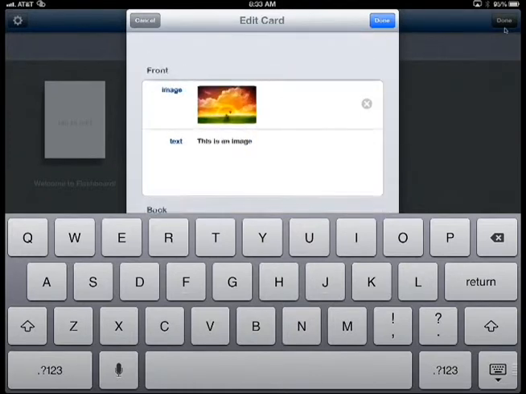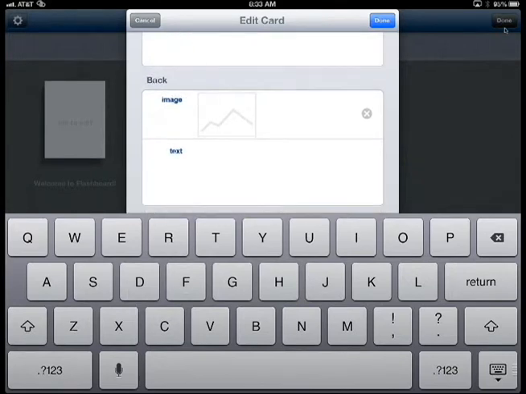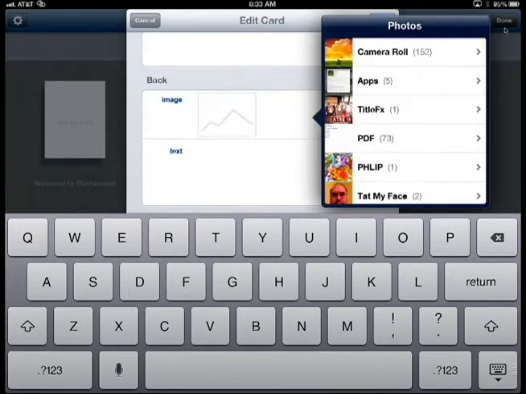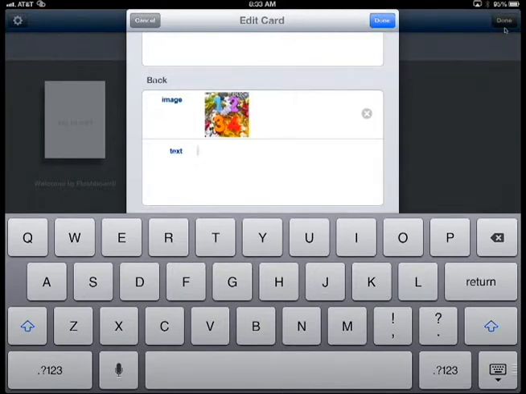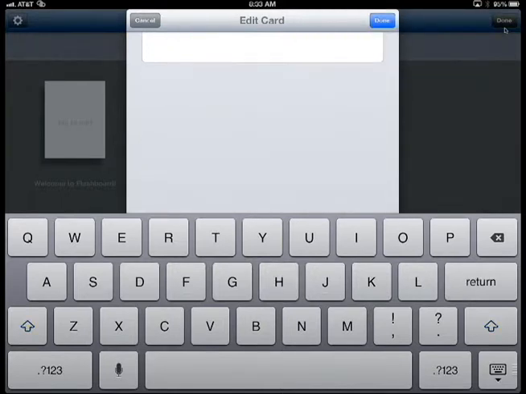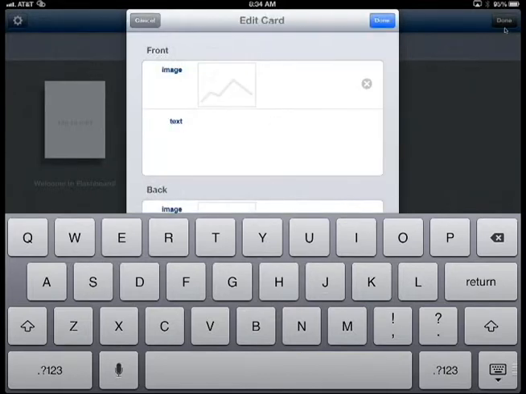Okay, so this is on the front of the card. Now on the back of the card we could put something else. We could put another image if we'd like, and we can type in some text there. It's done. So there's our card. Then if we want to add another card, we'll go ahead and add another one.